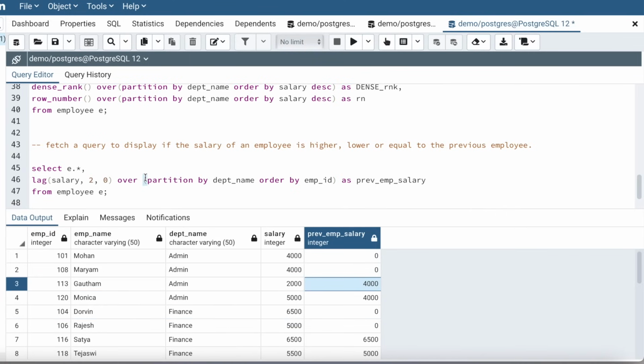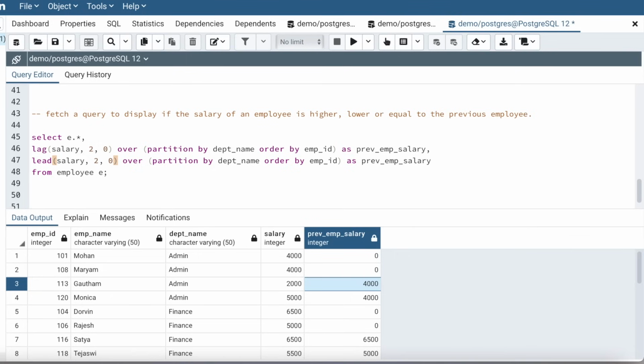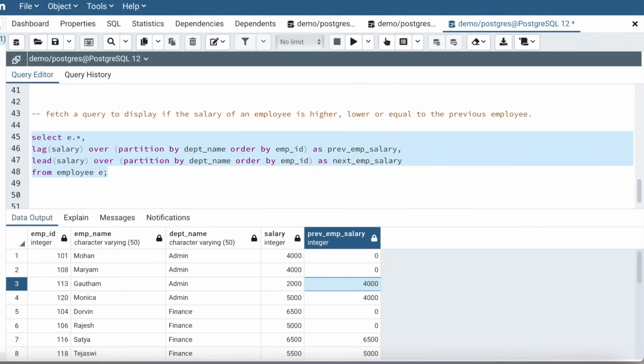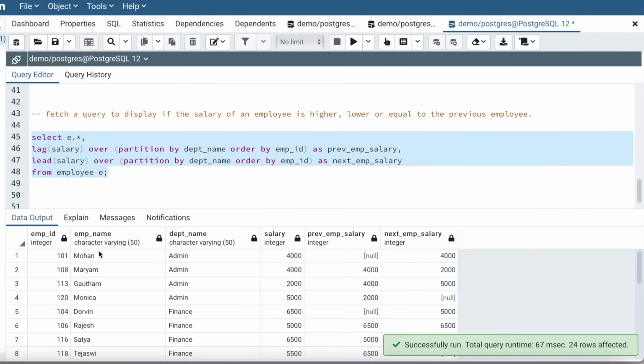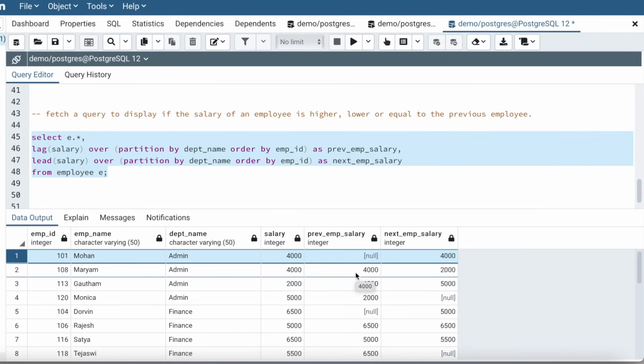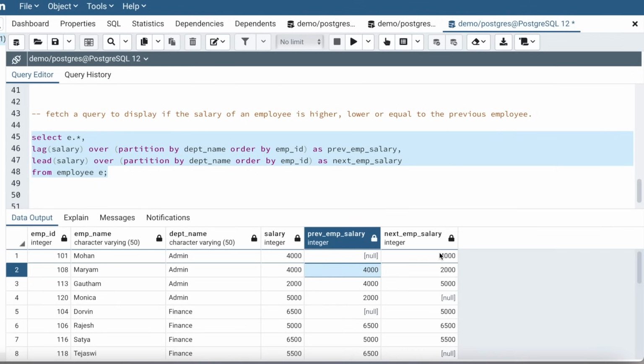Now, almost similar to this is lead, and as you can already imagine, lead is basically the rows that are following the current record. Okay, so I'll just remove all of this, and I'll also remove this now, and I'll say this is not previous, but it is the next employee salary. Okay, so if I execute this, now you can see that in the first record, it's going to look for the value of salary in the next record, that is 4,000. So that is what is getting displayed here.